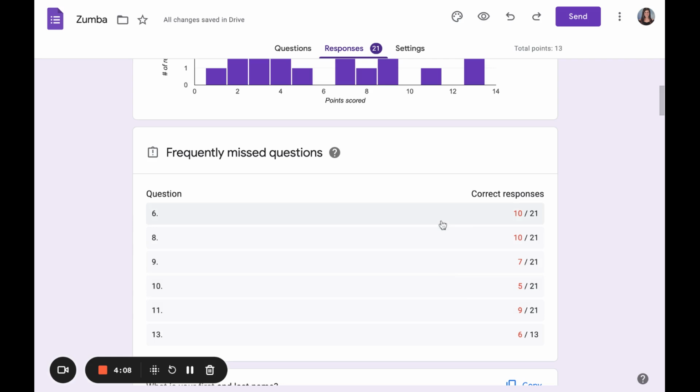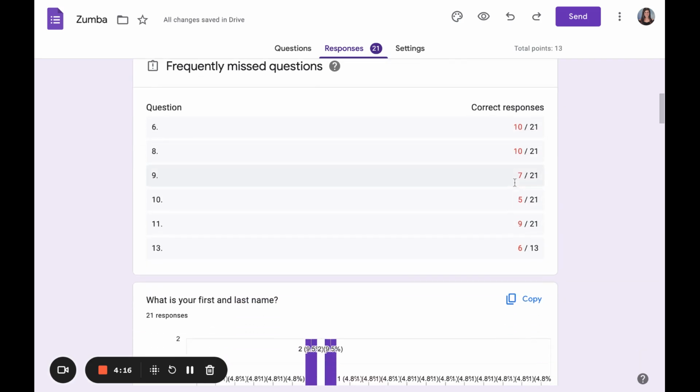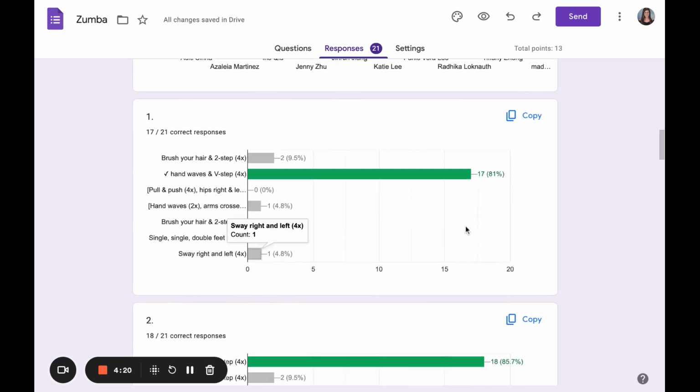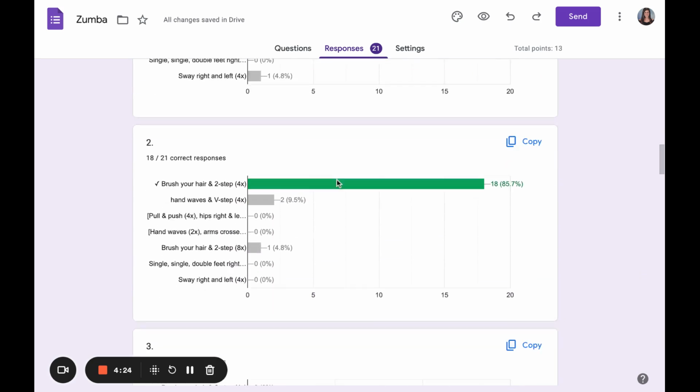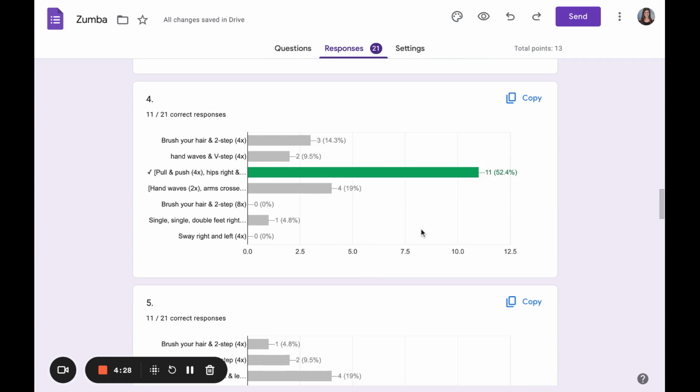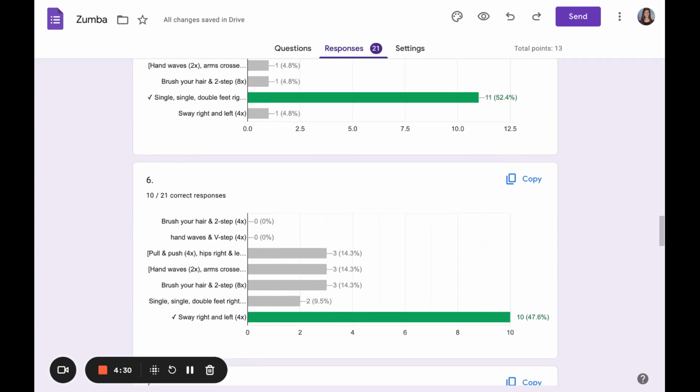This is a way to see how many students got it correct and how many are missing out of the total that did answer the question. It also shows you who answered it, and then you can go through each question and you see the green bar is the correct answer. So most students did get it right at the beginning. As you can see, the majority got the correct answers.